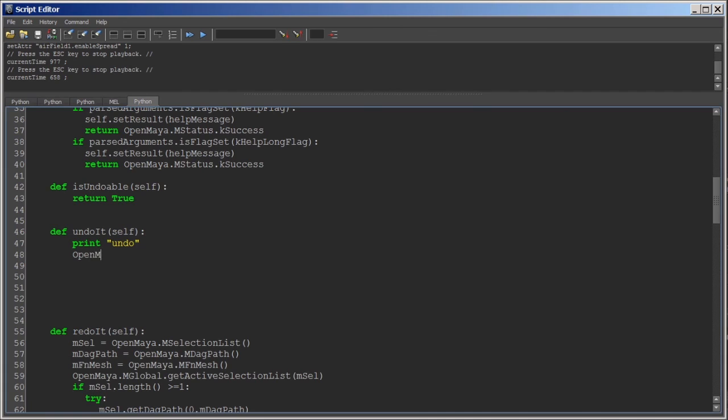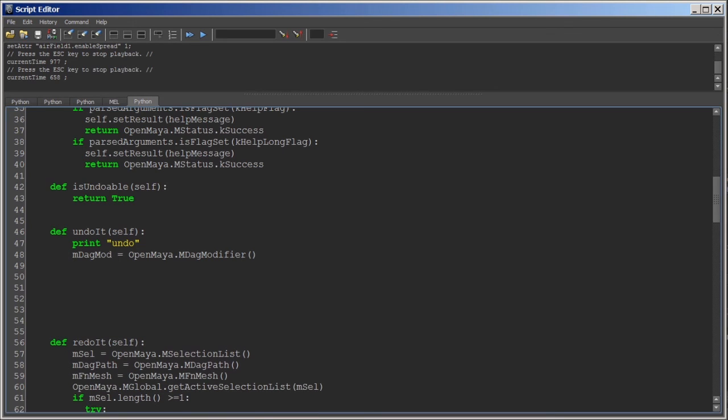And that DAG modifier is OpenMaya MDagModifier. And I will store it in mDagMod. After creating the MDagModifier, I will use a function which is mDagMod.deleteNode.